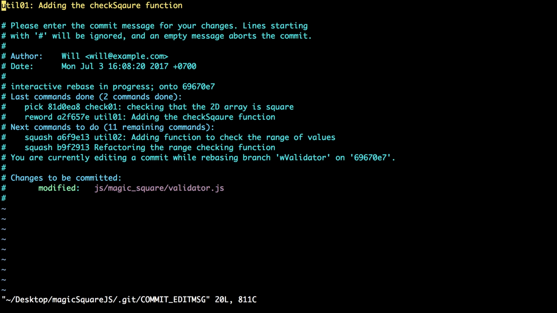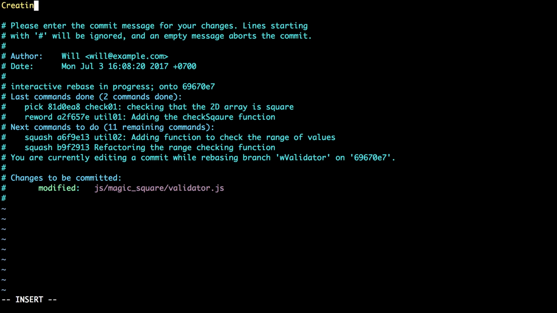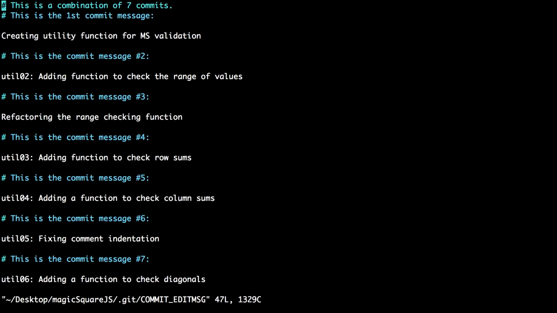You asked it to reword this commit message, so it throws you into an editor so that you can change that commit message. So I'm going to change that by typing capital C and putting in creating utility function for mean square validation. Save and quit in the same way that you would with a commit, escape colon wq, and then it will throw you once again into another editor.